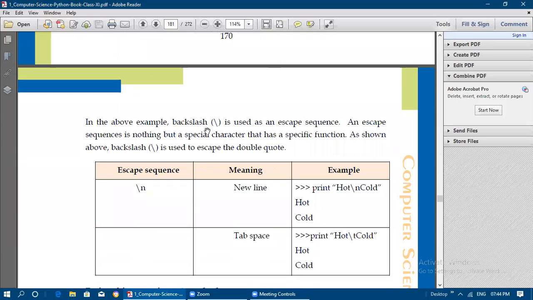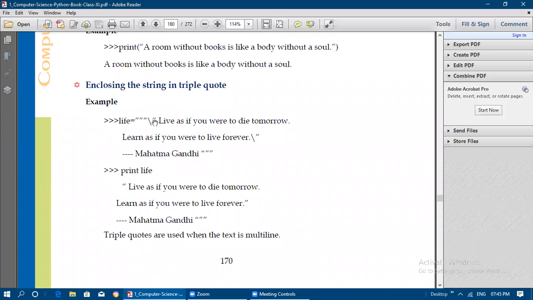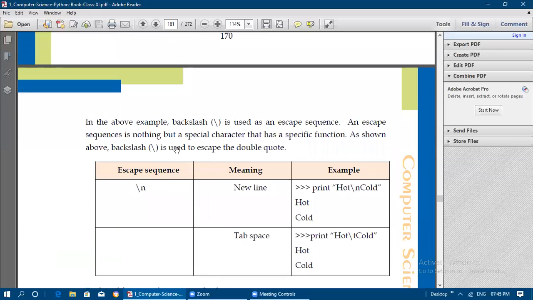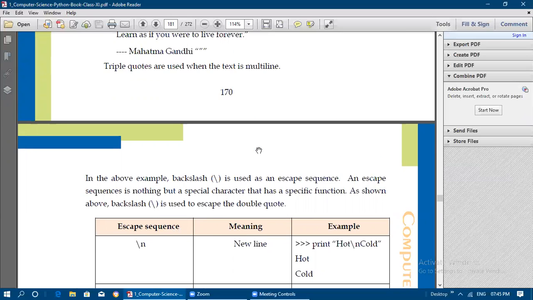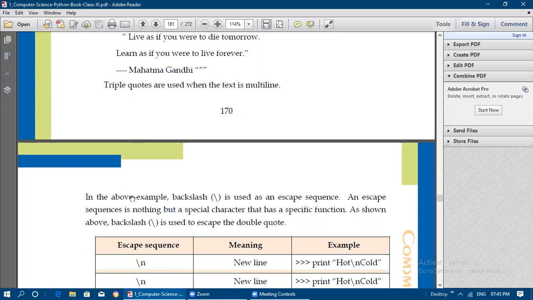So in the above example, backslash is used as an escape sequence. An escape sequence is nothing but a special character. It is a special character that has a specific function. Here it is doing a specific function, it is going to include this double quotes in the output. In the same manner, backslash will be doing one specific type of function in the program. So as shown above, backslash is used to escape the double quote, it is going to provide the double quotes in the output.